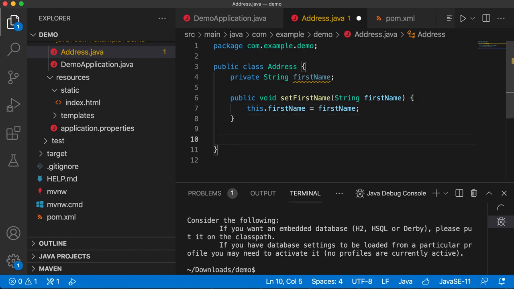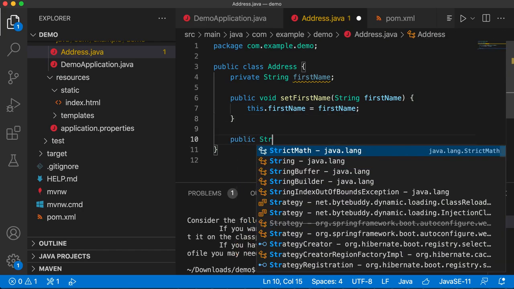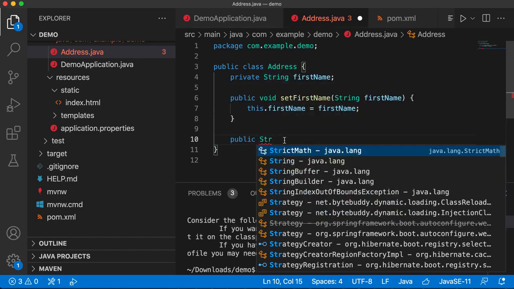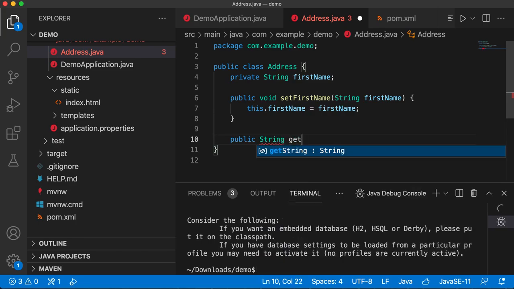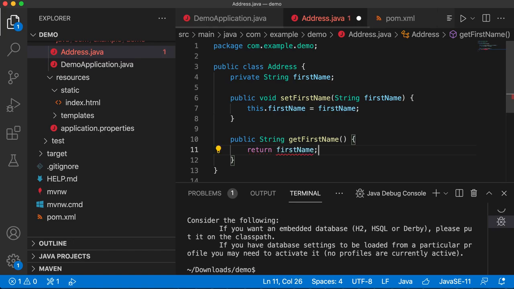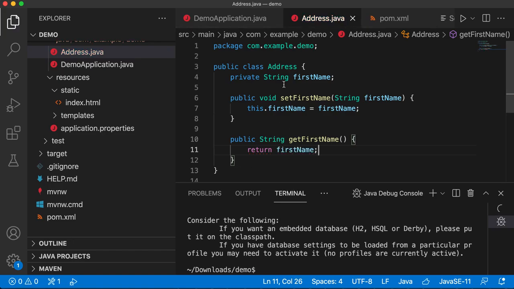So now we want to do a getter. So let's do public, and it's a string, because that's the type here. And all these messages are not helping. String, and then we're going to do get first name. And there's no arguments there. And we're going to return, and we don't need this now because it's the only one. You only need this when there's two of these, and you want to know which one's which. All right, so we're going to just return first name. Okay, so now we've got something that might read first name. So let's try that and see if Spring Boot's happy with this.